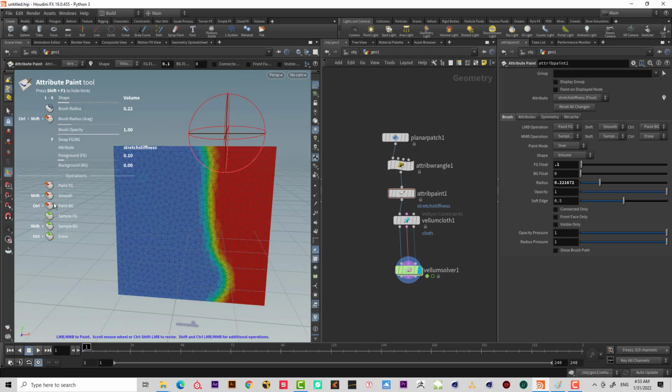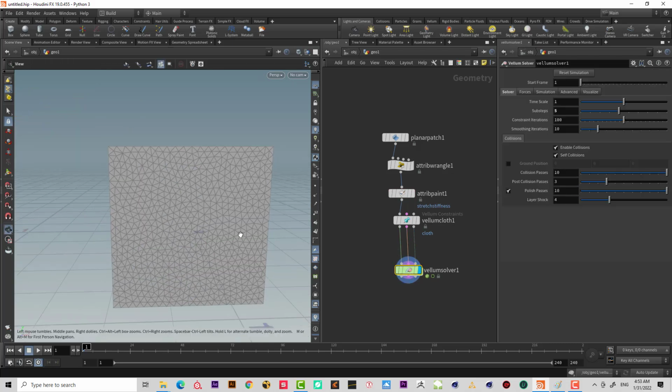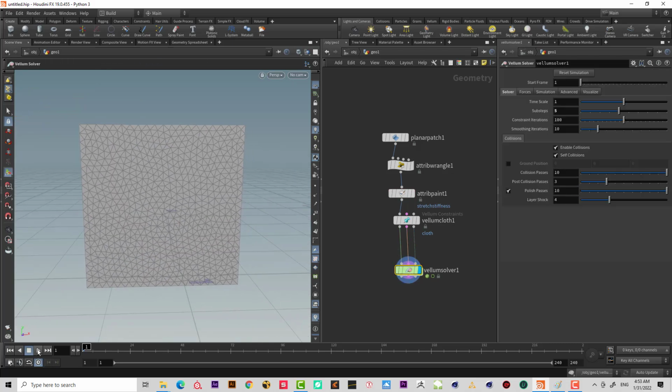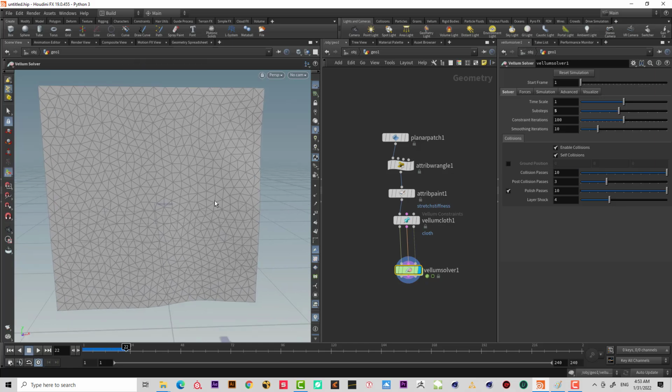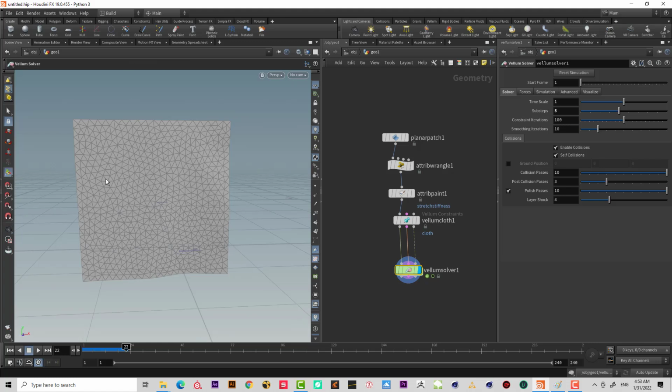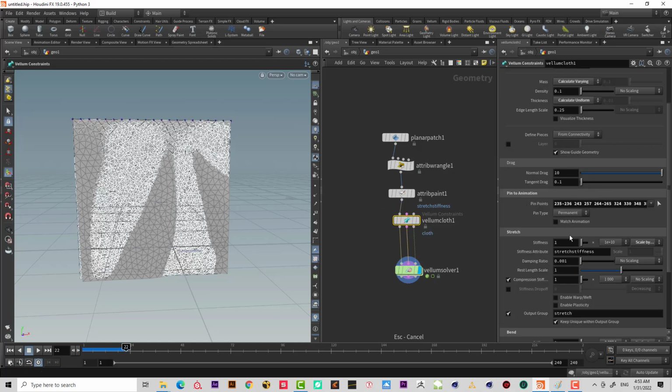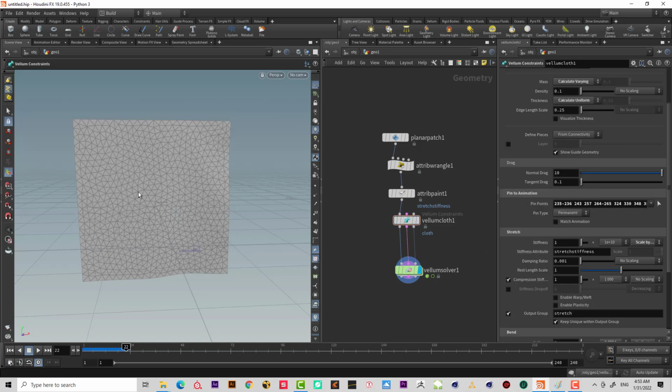So let's see again what we have. Is there something that will change? Let's hit play. So as we can see here, this part is stretching more than this part, right? Why? Because the stiffness here is much less than the stiffness here, and all the stiffness I'm talking about is, of course, stretch stiffness, right?